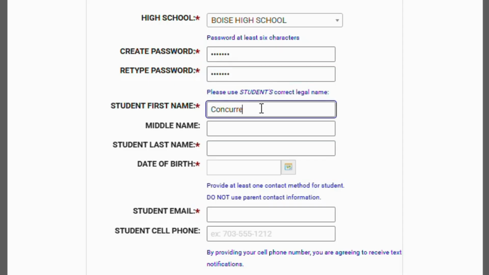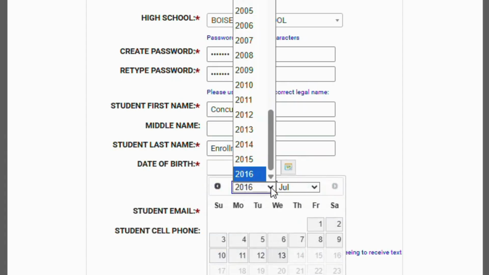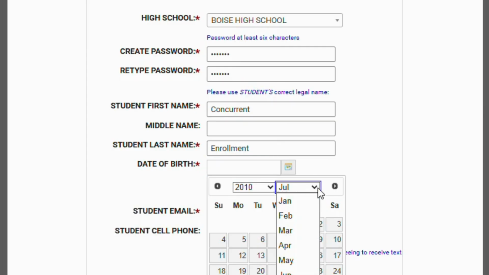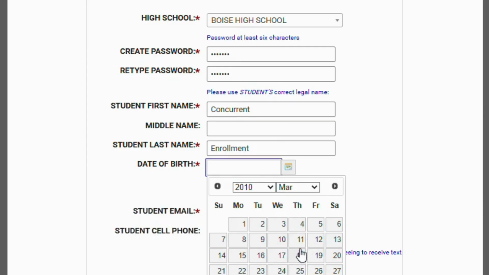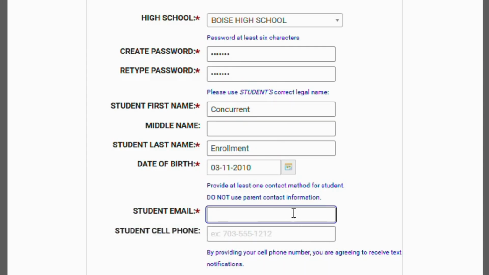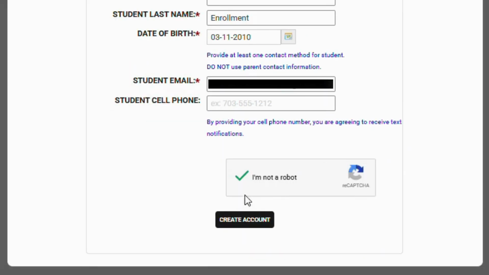After filling in your correct and legal first and last name, use the calendar icon to select your date of birth. The default contact method for creating your account is email. You can provide both an email address and a phone number if you choose. Once you have completed the form, click the Create Account button at the bottom.